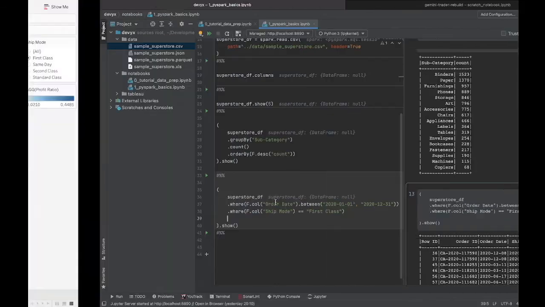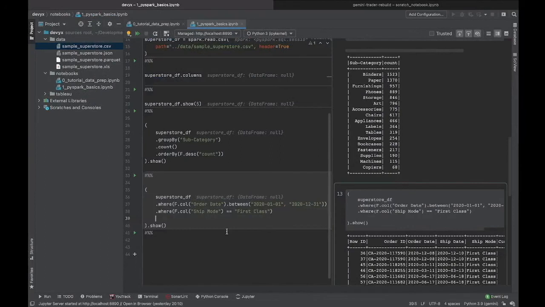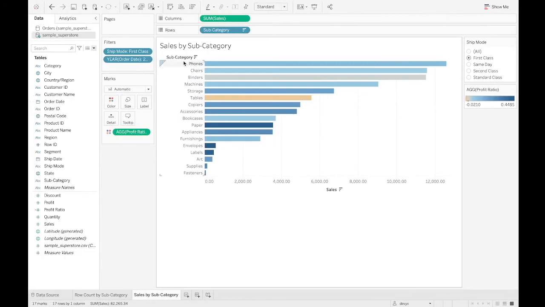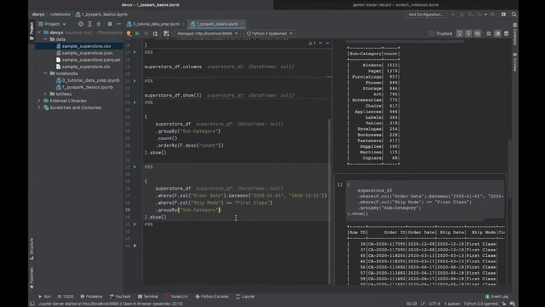And then let's see what else out here. Looks like we need to get this profit ratio. So in order to know what our profit ratio is, we are going to need to do an aggregate. So let's go ahead and do our group by subcategory, because we want the profit ratio at the level of subcategory. And now that we have our data grouped by subcategory, we could do a .agg.